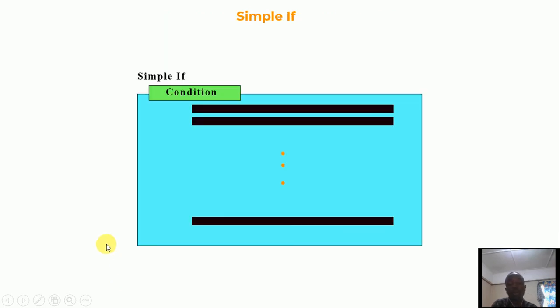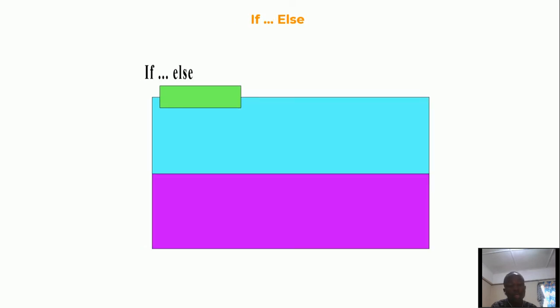So we have different kinds of if statements or decision making. We have the simple if, and then we have the else if. The else if now has two boxes, but for those boxes we have just one condition. This condition says that if this is true, enter this box.